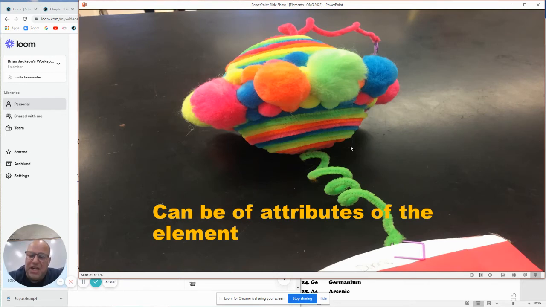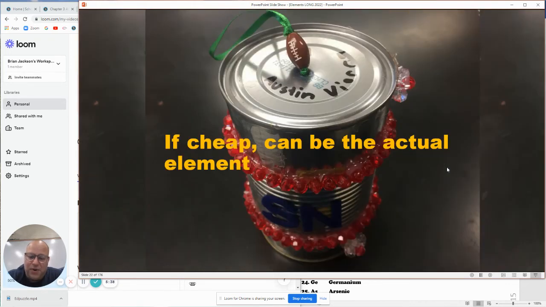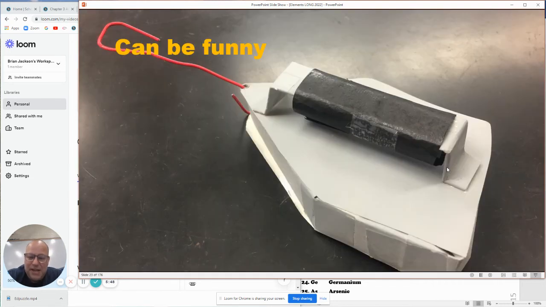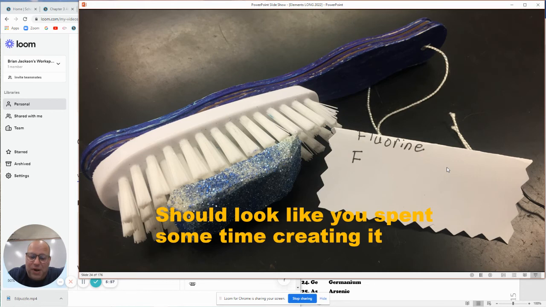This one was actually neon. This student had neon on their element, so they were describing it like a big neon sign. If the element's a cheaper material, sure, this student had tin. What better way to describe tin than a tin can, right? Sometimes they can be kind of funny. This student obviously had iron, so they made an iron out of it.